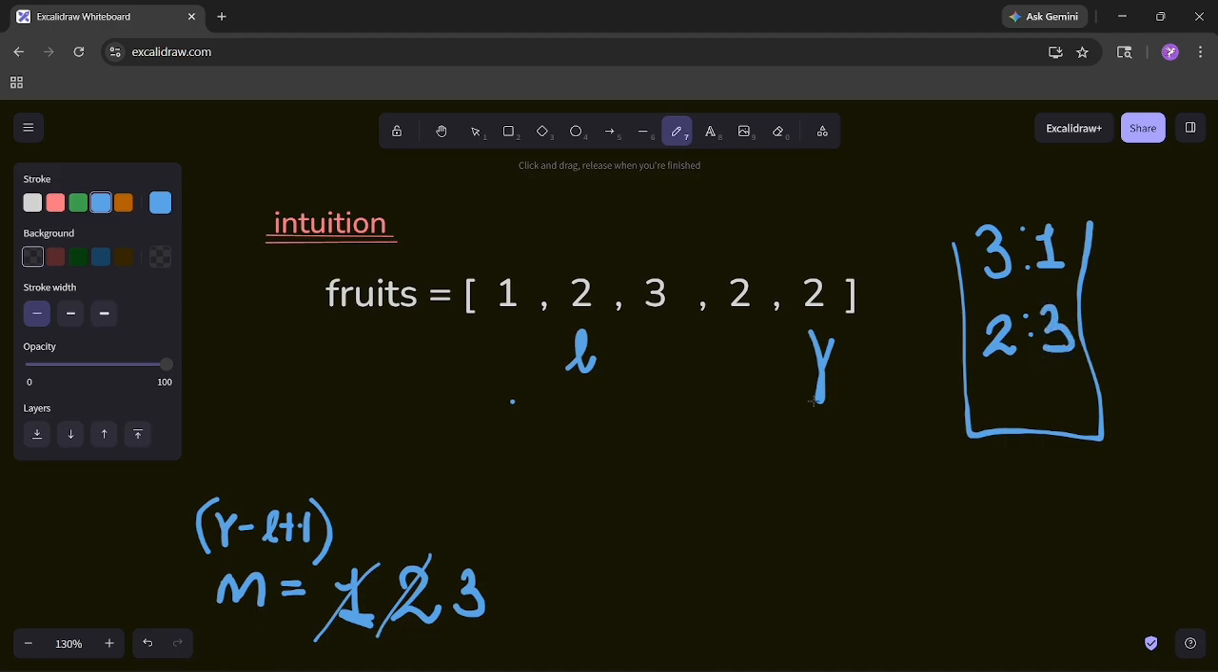Yes, and now again we're going to do left minus right plus 1, and basically it is going to be 4. And this is our answer, right? So basically what we are actually doing is we are just moving the right pointer and keep adding those elements inside our dictionary, right? And we're just checking some conditions, like if the number of fruit types becomes more than 2, right? In that case we are just shrinking our window from the left side, right? And now let's see the code.